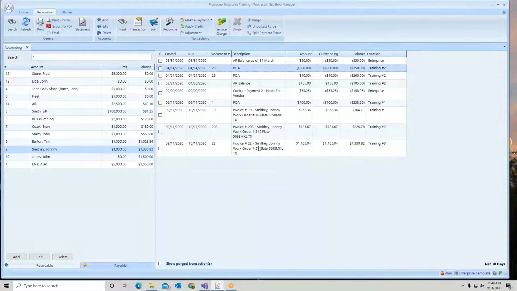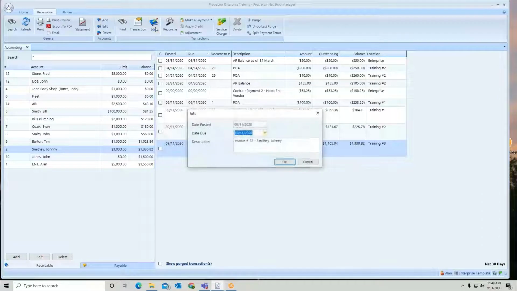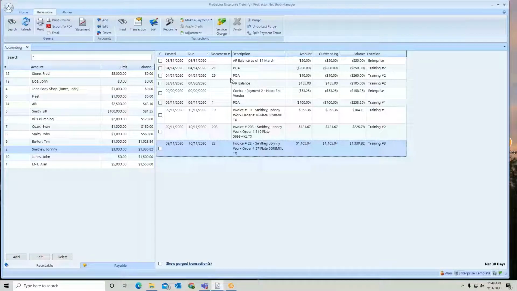On an invoice, let's see what we can edit. We can edit a due date. So if I need to extend out the due date, I certainly can. And I can edit the description. We will come back to Reconcile.